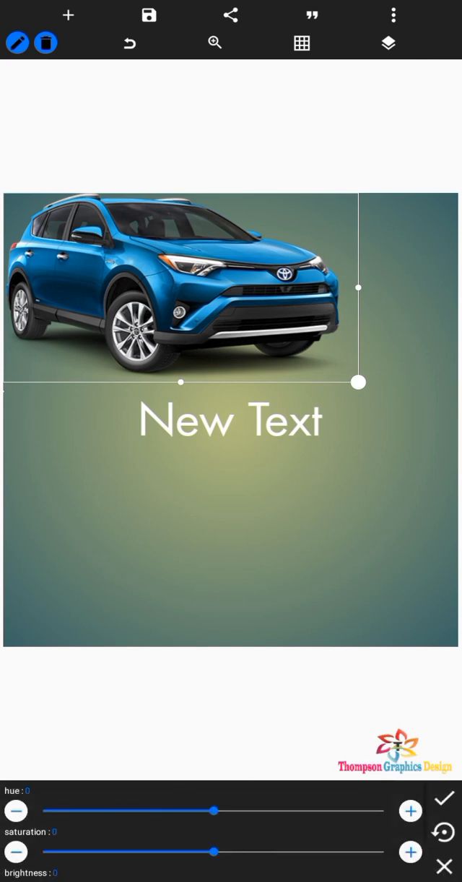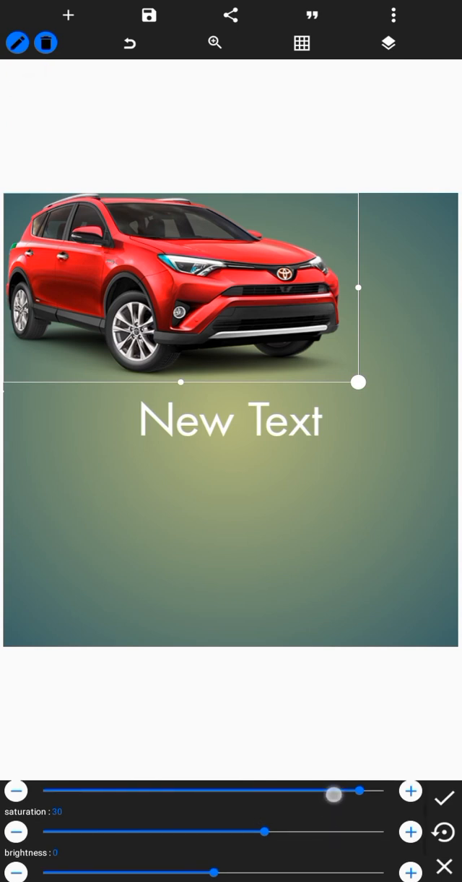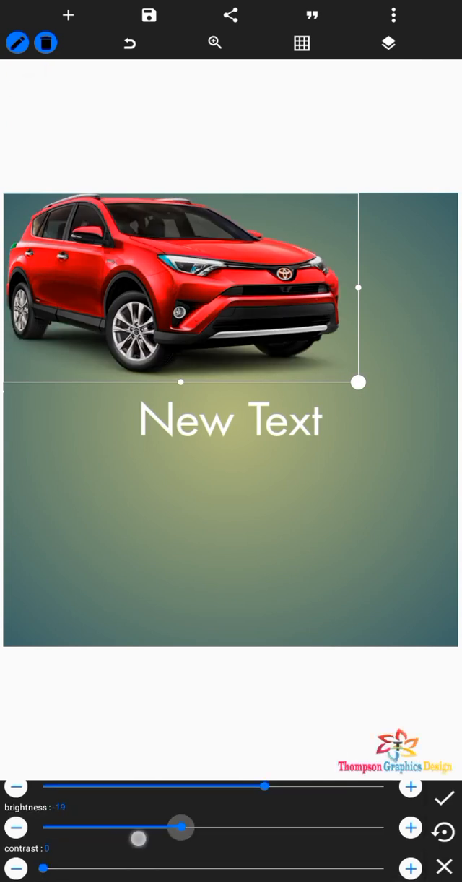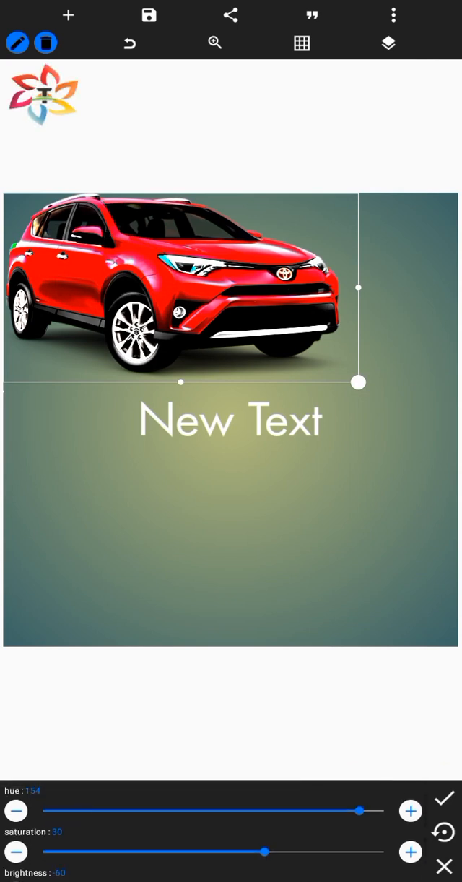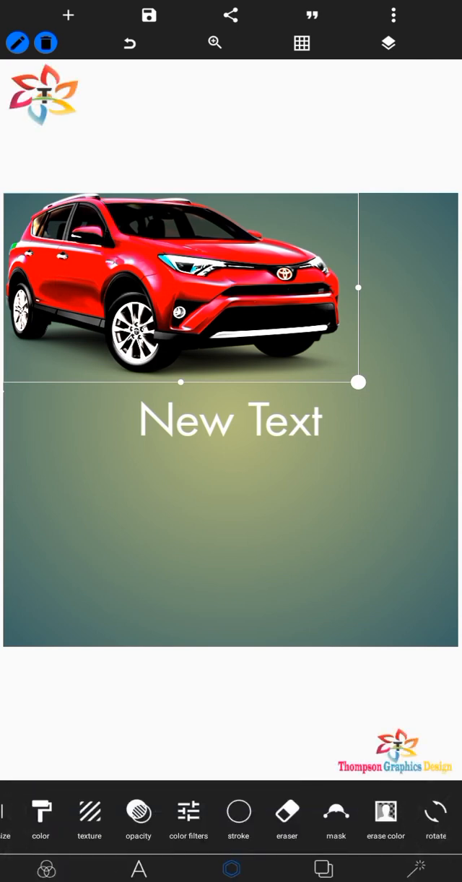Color filters. Here you can change the color of the car to any color. You see that the color is changing. Any color you would like to use, you can change the color of the car. This is the brightness and deepness of the color. This is the saturation. Hope you can see the difference. That is for the color filter.